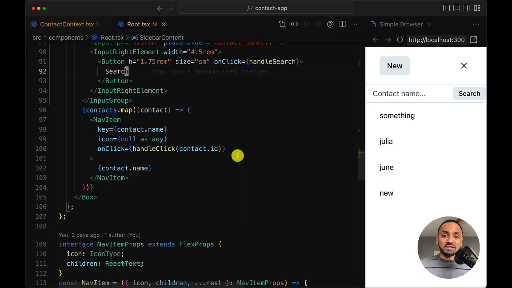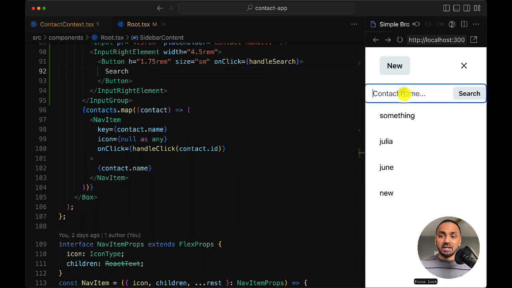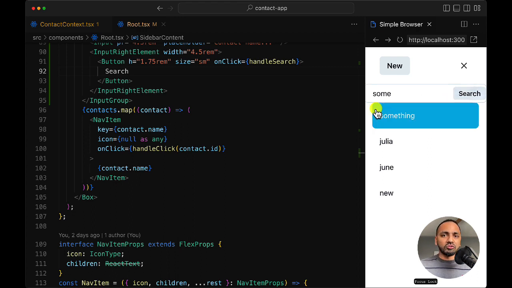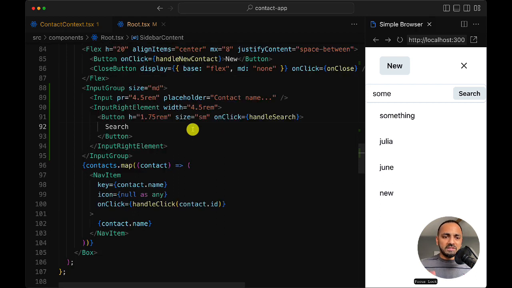Great. So on the right side on my contact app, I now have a search option. If I type something in it, let's say sum, and click on search, it doesn't really do anything. Of course, we haven't implemented it. So let's work on the implementation for this button. So first things first, let's make sure that this input value is stored in the state. So when I click the button, I'm able to pass that along.